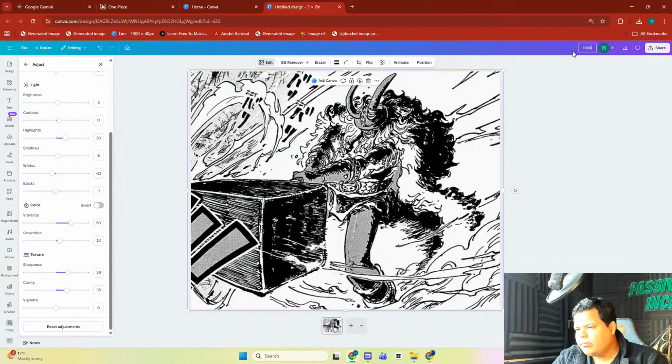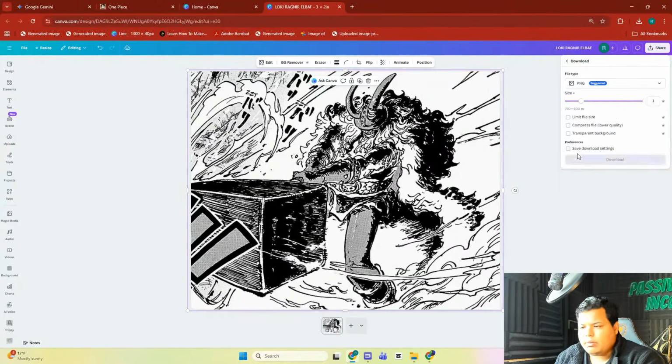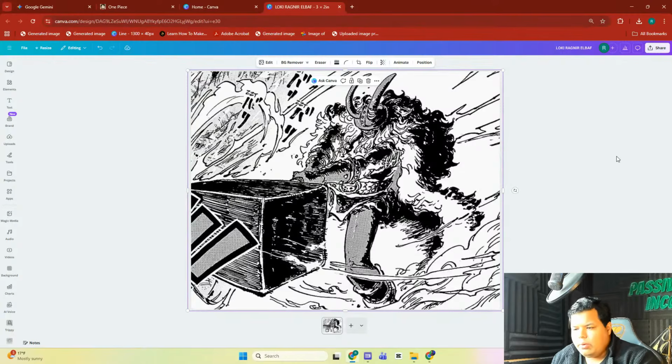If I go and name this Loki, Ragnir Elbaf, whatever, that's just a title I want to give. By the way, Ragnir is the name of his hammer, and his hammer is a living creature because it has a devil fruit, it seems. It can transform into things. Now, here I'm going to download this picture, and now the magic starts.